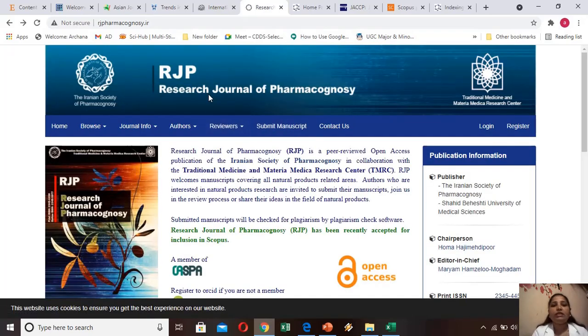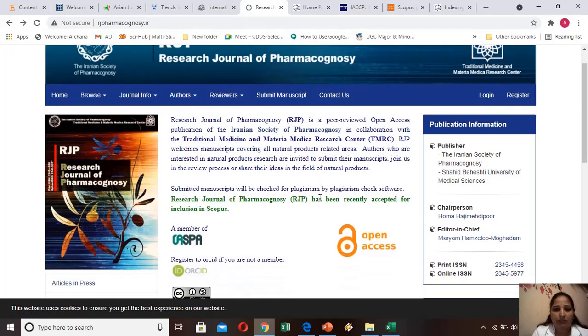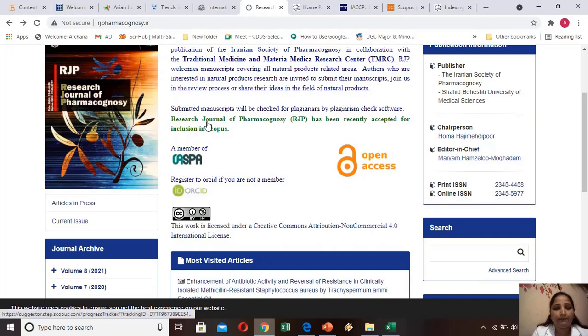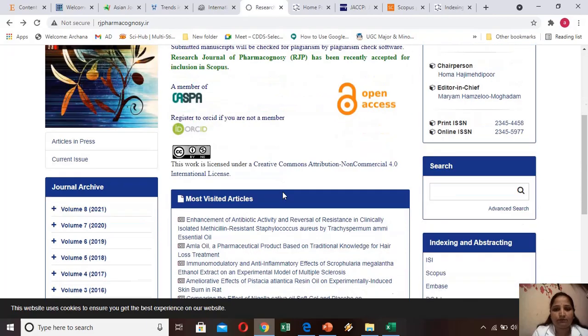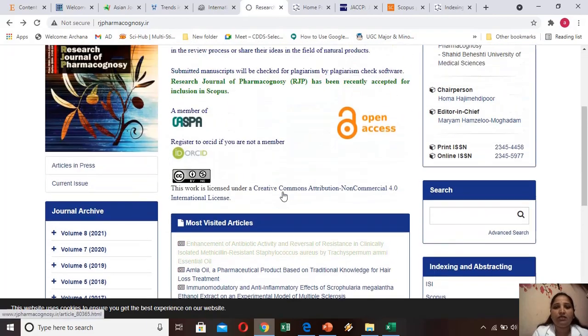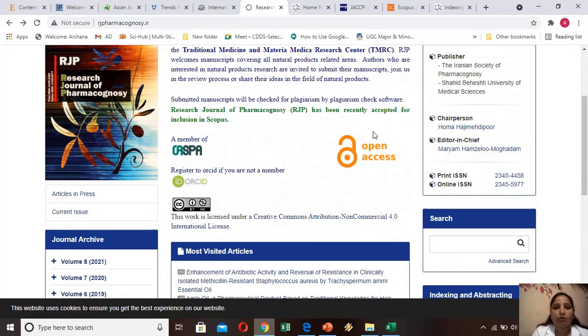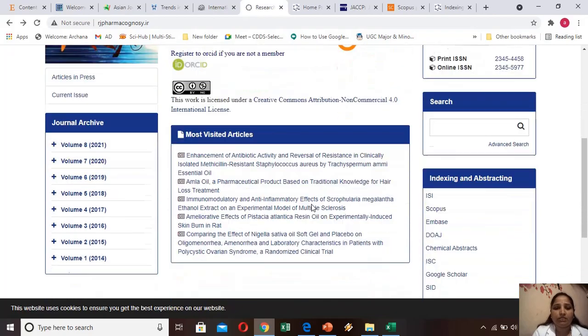So this is the Research Journal of Pharmacognosy. Here they have mentioned that it has been recently accepted for inclusion in Scopus. And here you can see that it is open access. Open access in the sense that you need to pay some sort of publication fees.